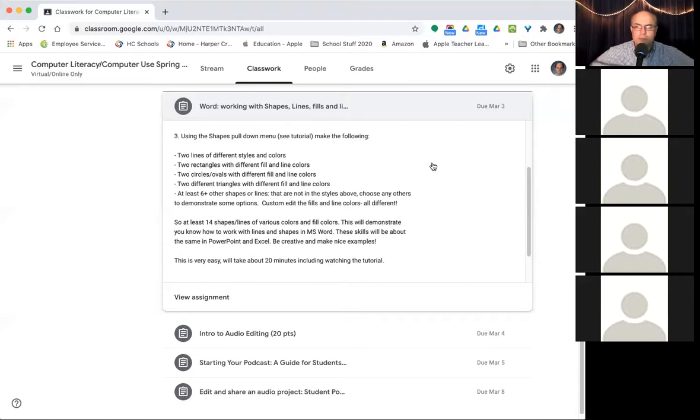Same thing with the circles or ovals. You're gonna make 2 different ones with some different fills and colors. And then at least 6 or more other shapes. And there's a whole lot to choose from. They're really easy to work with. They got stars and all kind of stuff on there. So you can just pick some different shapes and try them out. And that's it. Not too hard.